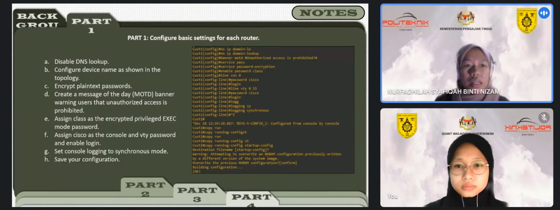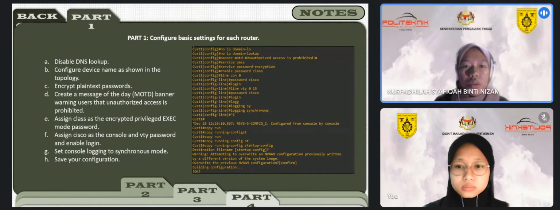Next, first you must configure basic settings for each router. First, you must disable DNS lookup, so you put no ip domain-lookup. B, configure the device name as shown in the topology. C, encrypt plain text passwords. The password is Cisco.